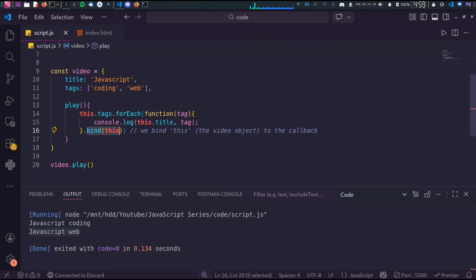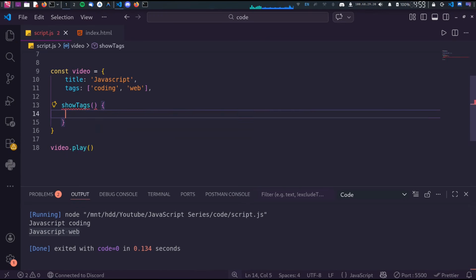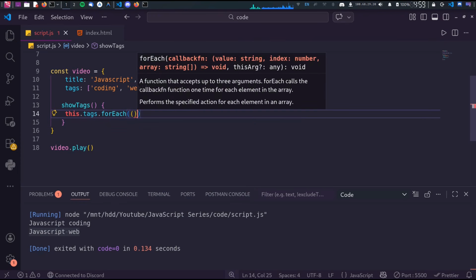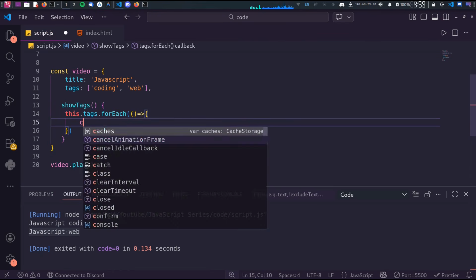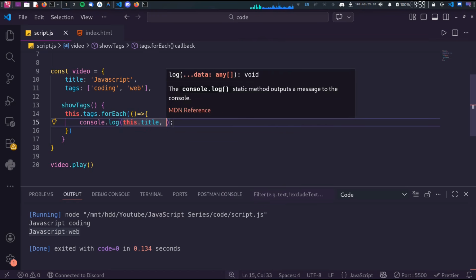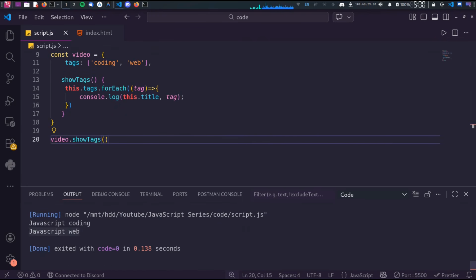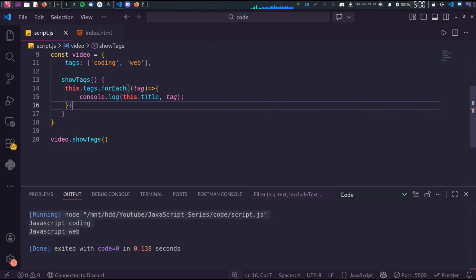Let's rewrite our callback. Let me remove this. Again, our method showTags, and inside showTags, this.tags.forEach, I'll simply create an arrow function. And inside our arrow function, I'll log exactly the same thing, this.title and tag, taking in tag. If we run it, we get JavaScript coding and JavaScript web instead of undefined. By simply changing the function we had earlier into an arrow function, the problem has vanished.